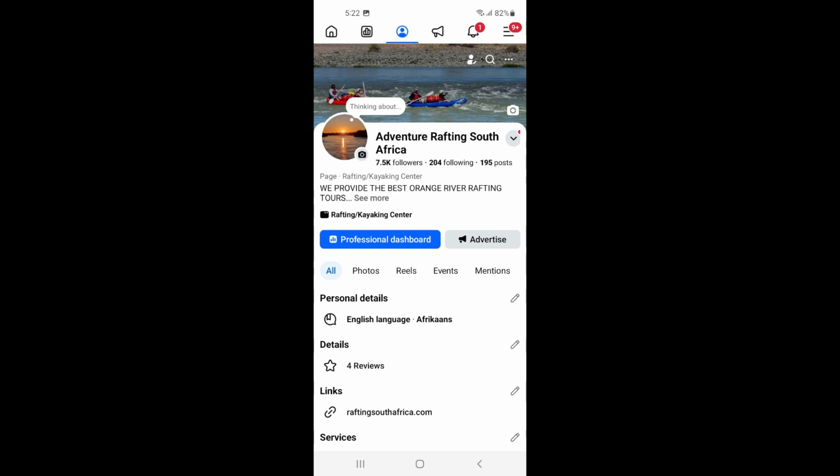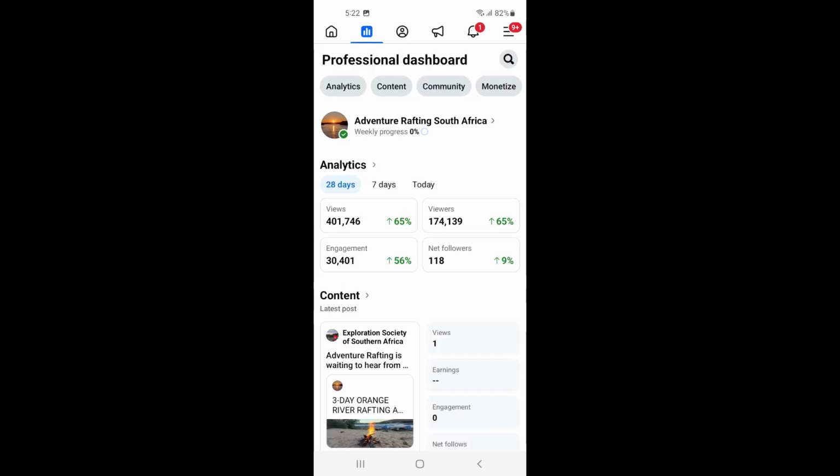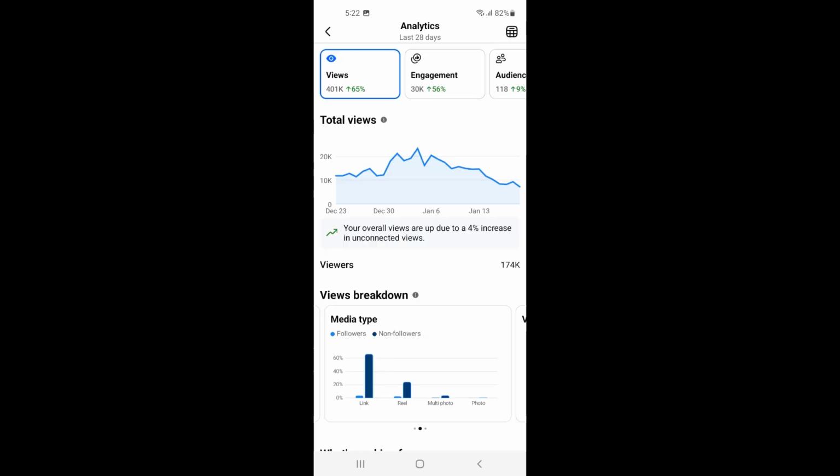From here, look for the Analytics button on the top left-hand dashboard, and this is now going to take you through to your page analytics here in Facebook. It's that easy.